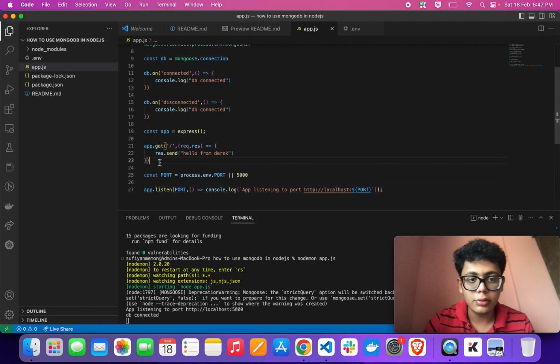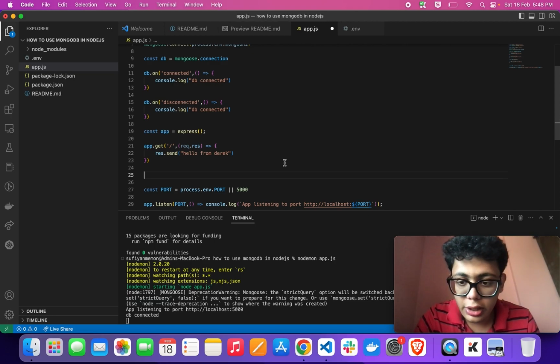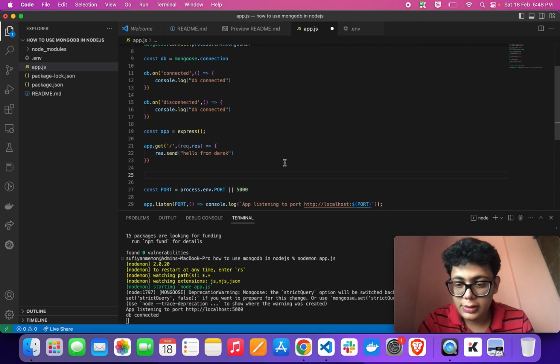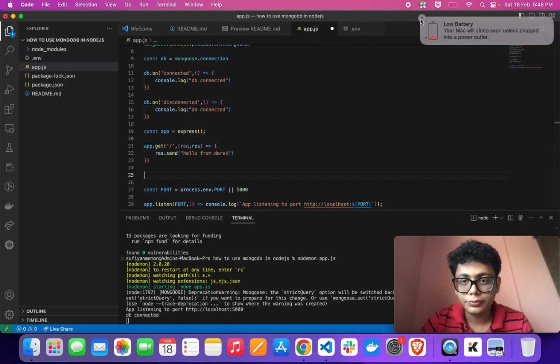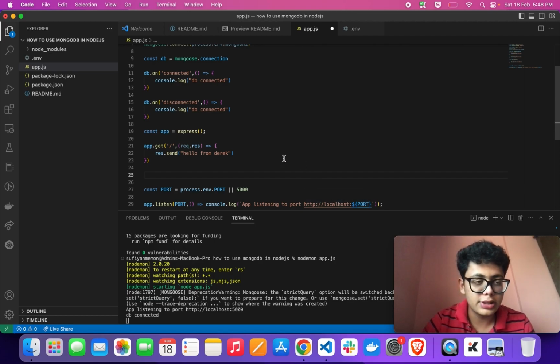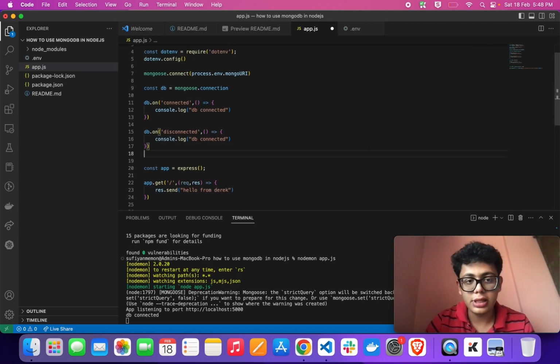Okay, so let's first interact with the DB. For that, we have to first define a schema. We need to create the table from within this code or application rather than creating it from the website or MongoDB account. So let's go back and create a schema first. A schema is where we define what data types the table has.